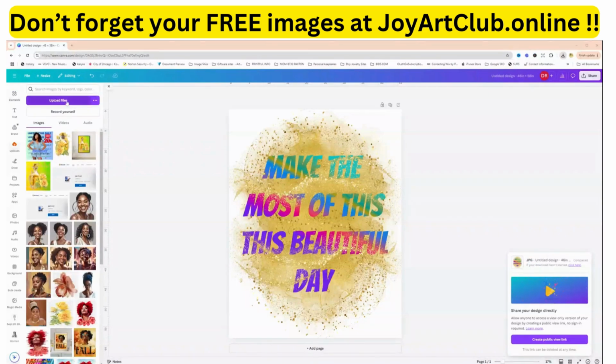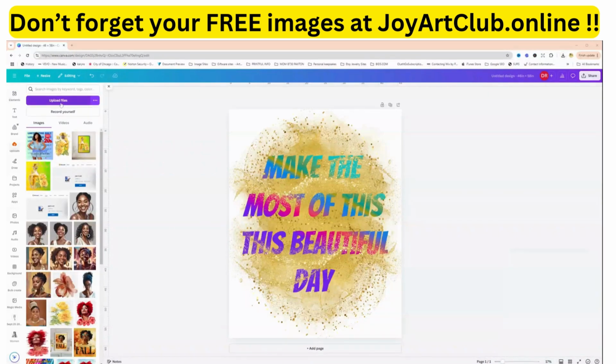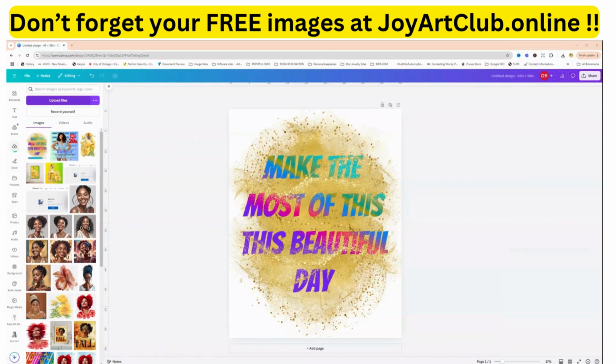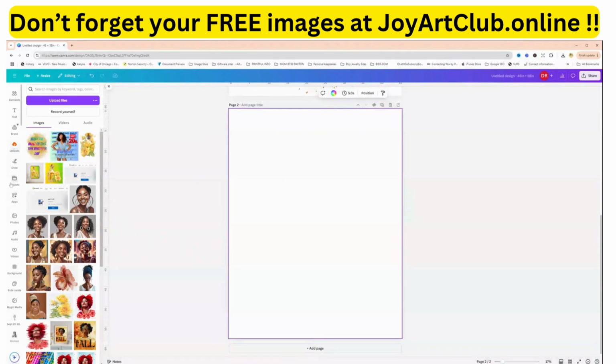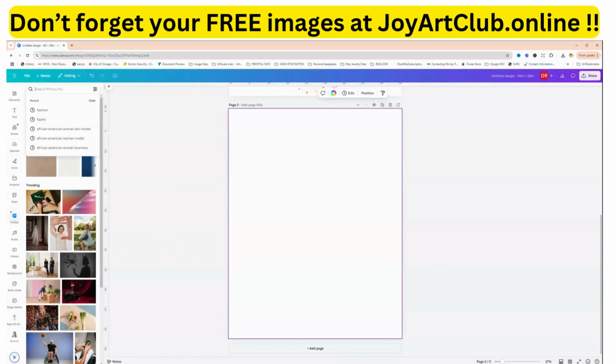Now I'm going to go over to upload and I am going to upload the file. Okay, so now my file is uploading. So this is the actual JPEG image right here that you see. So I'm going to add a page here. I am going to go to photos and I am going to type in wall art mockup.